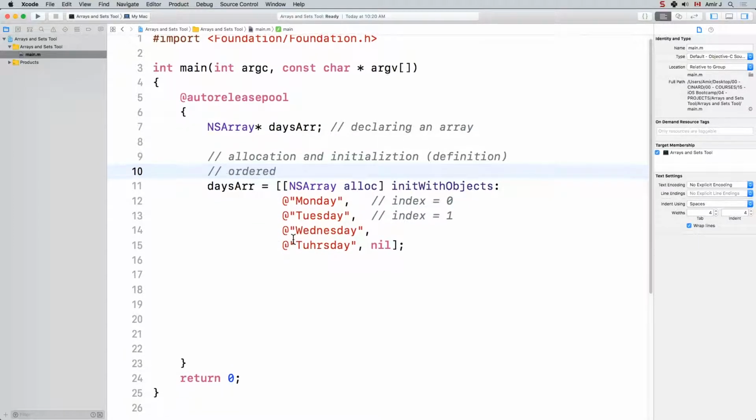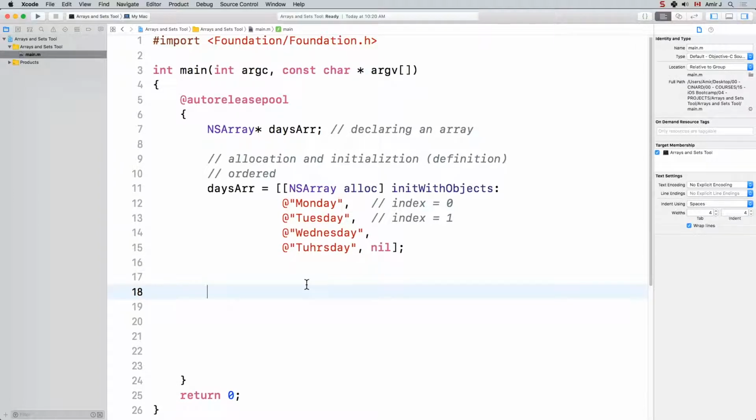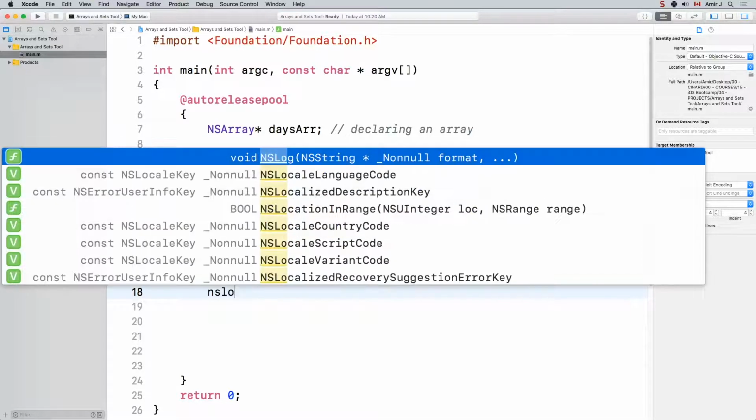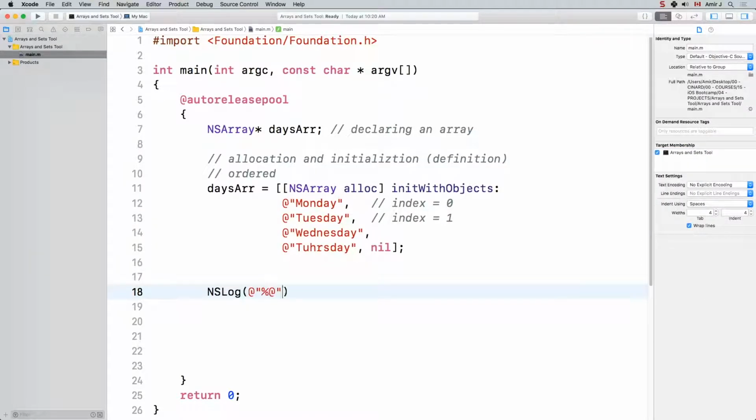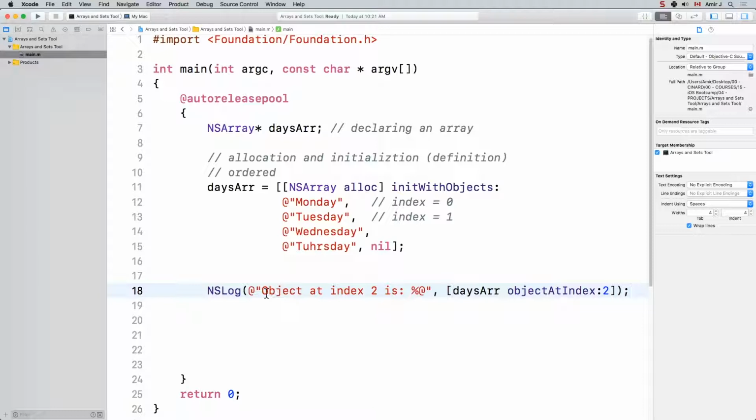So how do we get access to these objects? Let's go ahead and say, I want to print the element that is at index 2. So I'm going to say NSLog, and print, let's say, "object at index 2 is", just like what we had done before. And in here I'm going to say daysArray objectAtIndex 2, for instance. So this line will now print "object at index 2 is", and then it will look for any object that it finds in here.